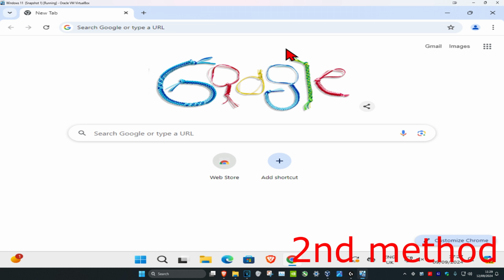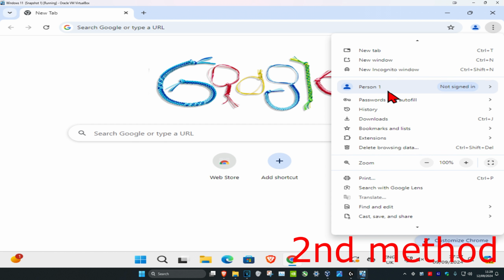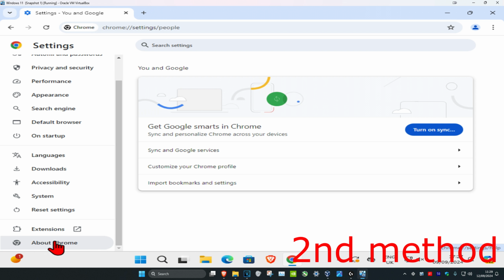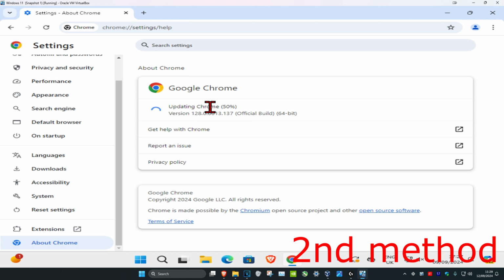And now for the second method, you're going to click on the three dots in the top right, scroll down and then click on settings. And then once you're on this, you're going to scroll down and then click on About Chrome.